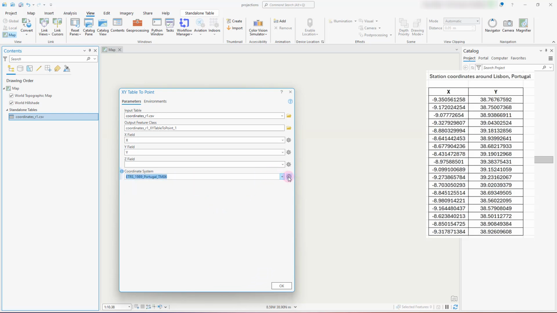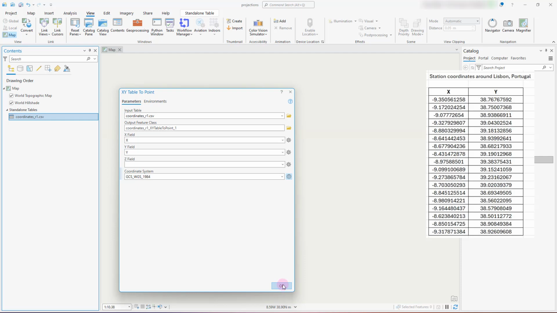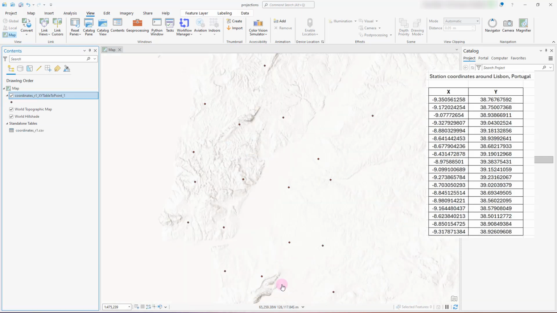So what we have to do is go to select coordinate system, and from here, the easiest way is to put in 4326. This is the EPSG code of WGS 1984 Geographic Coordinate Reference System. When you hit enter, you will see this WGS 1984 selected, and click OK. And after that, you can just go ahead and click OK.